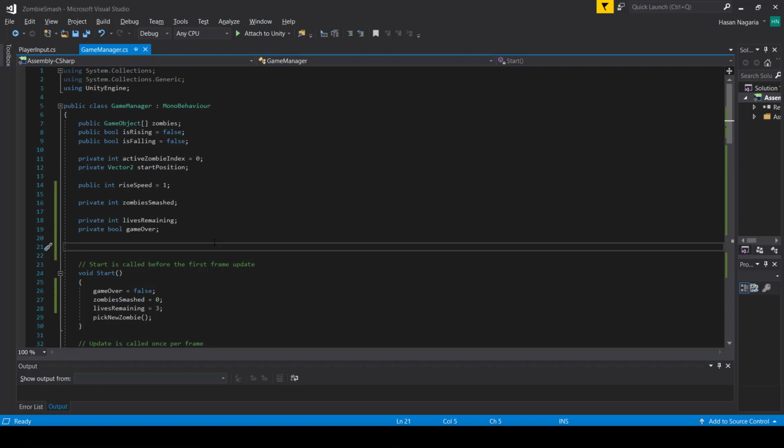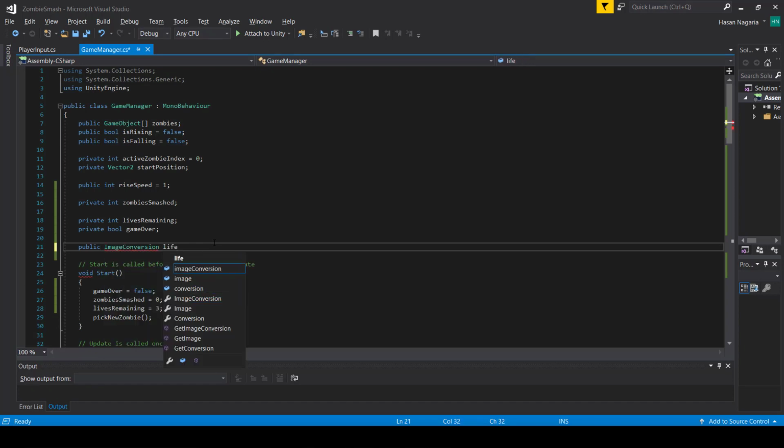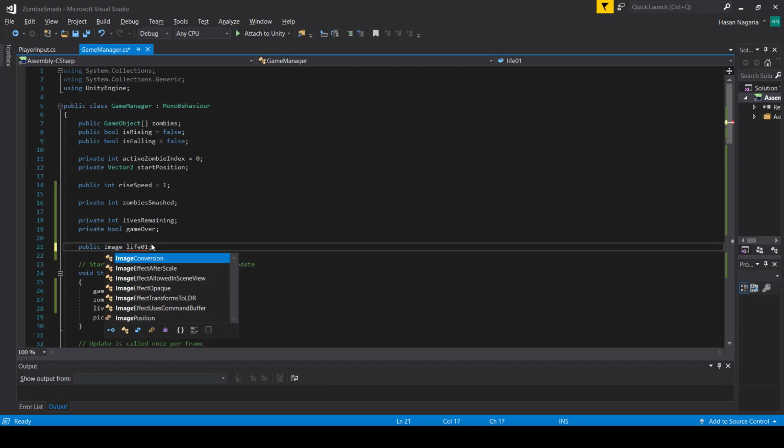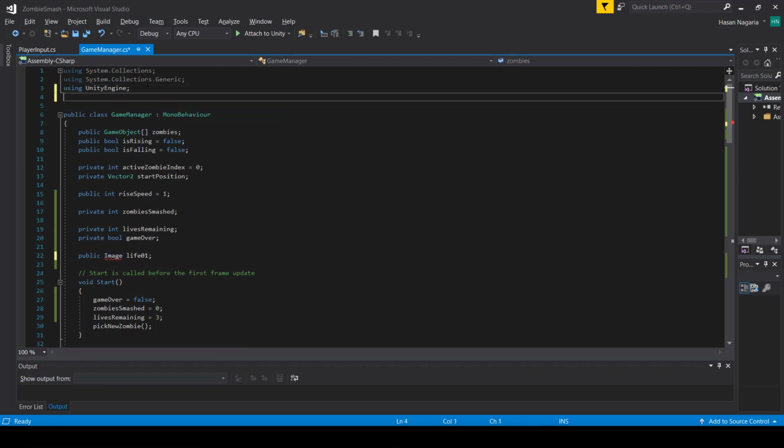So what I'm going to do is create a couple of public variables. I'm going to call it public Image, and I'll say life01. Now notice, not ImageConversion, but Image. Notice when I do that, Visual Studio is not immediately going to recognize this as a type, and the reason for that is because we need to make some imports. So going all the way up here on the top, we need to do using UnityEngine.UI, okay? And once we do that, you'll notice how this becomes green, which is great.